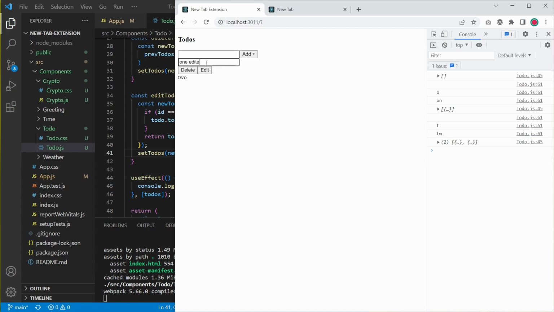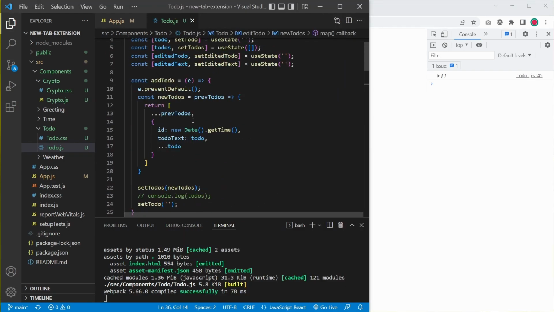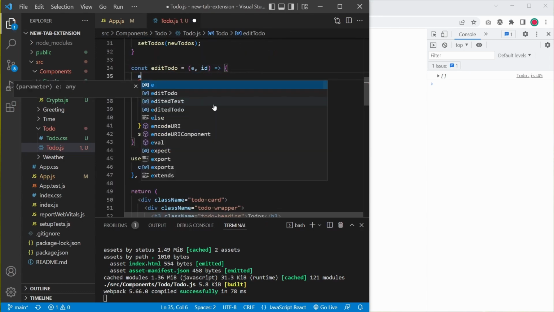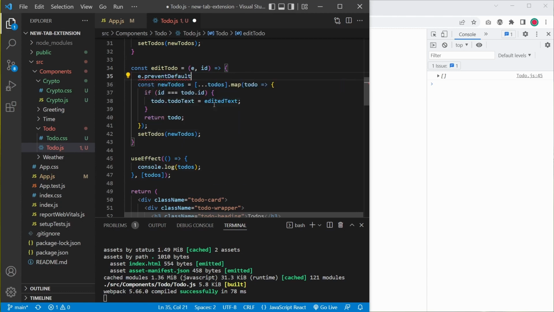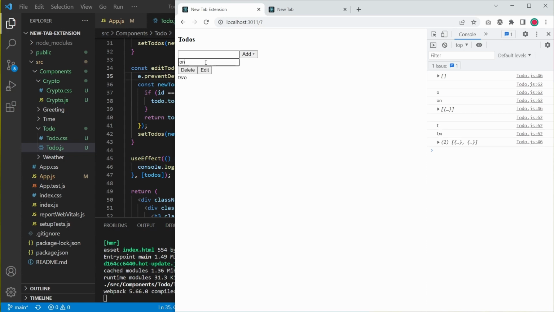Edited. Enter. Oh man, it's refreshing the page. This is a problem here. So we're gonna fix that by adding an event here, as always, and then we're gonna say event default. Okay. Click edit. New.